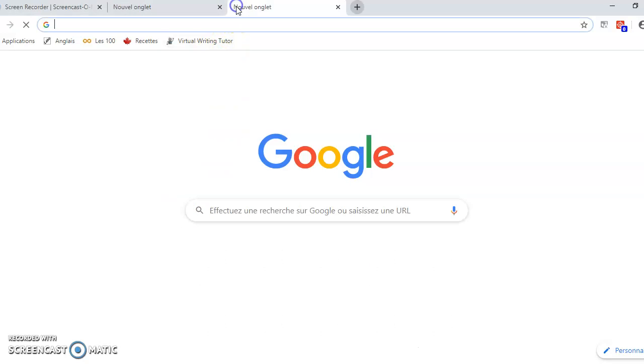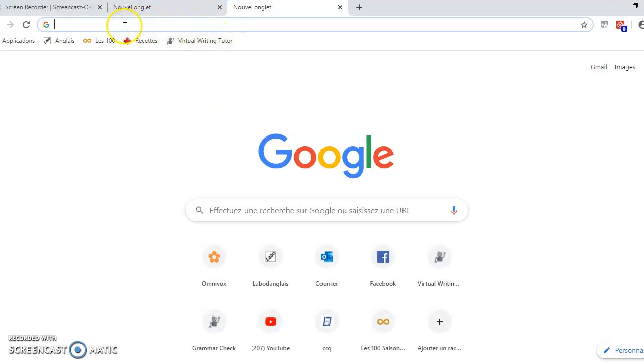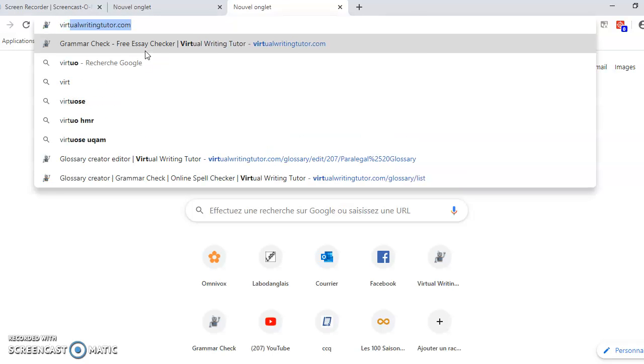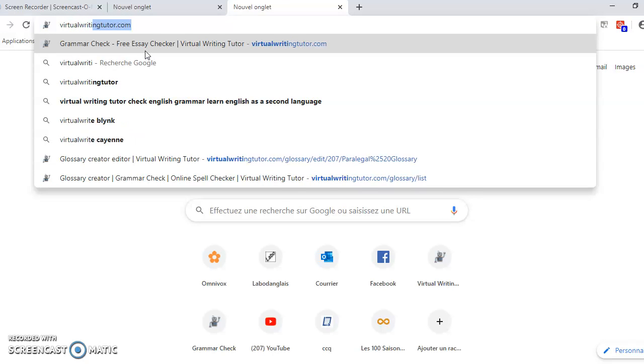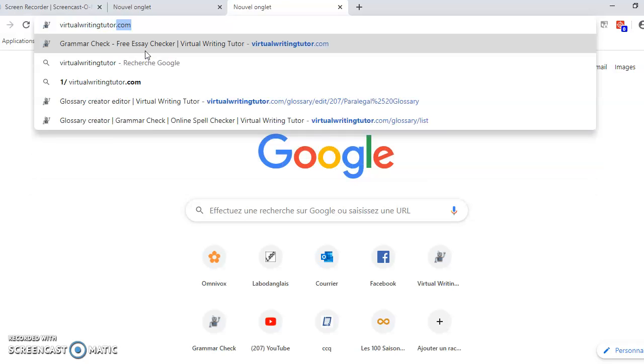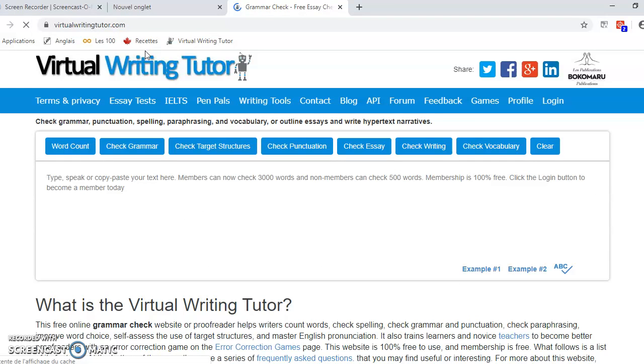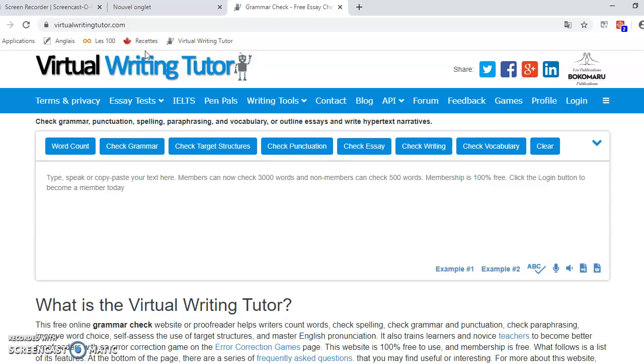Start by opening a new tab, and in the address bar, enter the URL, which is virtualwritingtutor.com, and then press enter. This page should appear.